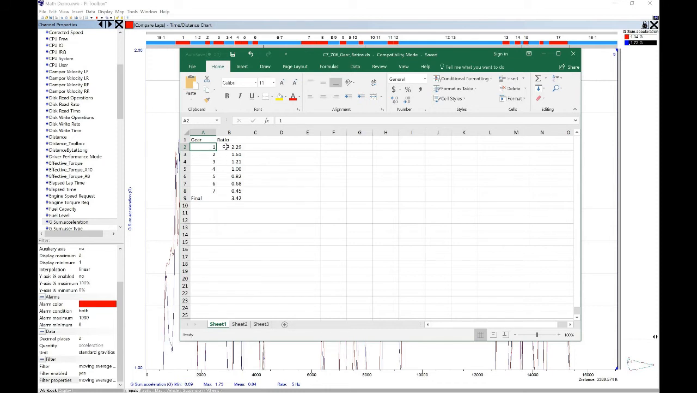But what Pi Toolbox is going to do is, as it sees a value in the A column, it's going to look for its corresponding value in the B column. So I'm basically taking the gear as an input, and depending on whether it is 1 through 7, I'm returning this ratio value that's in the B column.